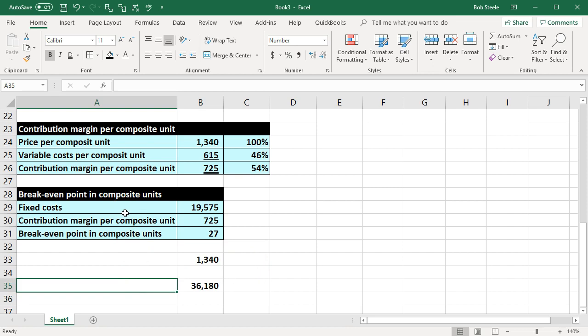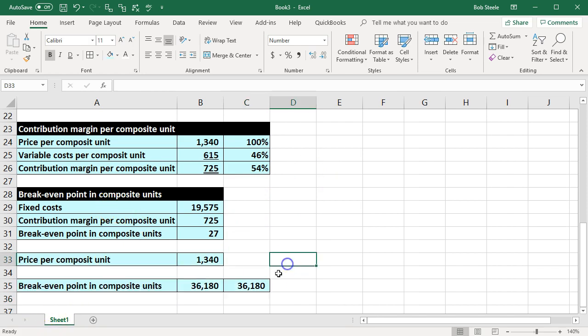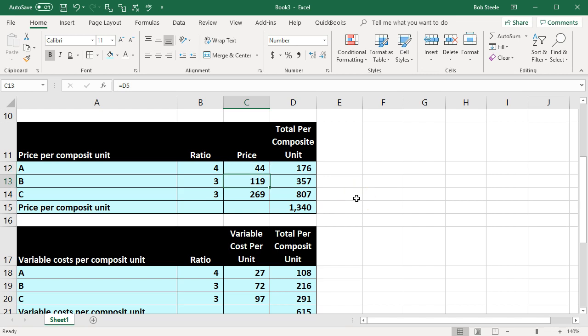Remember, we could do that same kind of break even analysis in dollars. We have two ways we could do it. We can calculate it in this format, or we can take the fixed costs divided by the contribution margin ratio, which in this case is the 54. That's going to give us the same number. This is the break even point in dollars now. So I've gone ahead and formatted that for us. But that's not the interesting point here, because notice we're not going to sell anything for 1,340. That's basically just the composite sales price. We're actually selling these for the amounts that are given here, the 44 and the 119 and the 269.